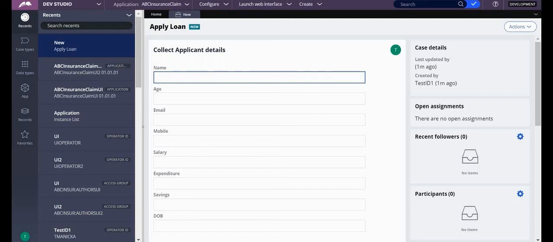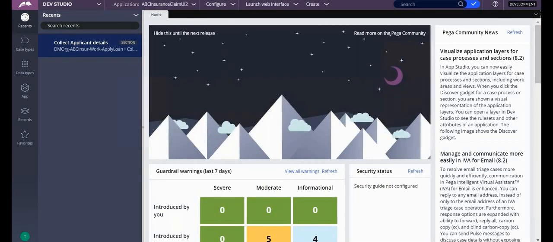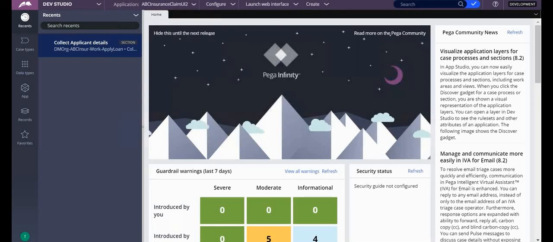So you will not touch your main application. Whatever changes you do, you do them in your team application only. So log off and log in with team2, that is the UI2 operator. Let's merge team2 UI, right? UI2.